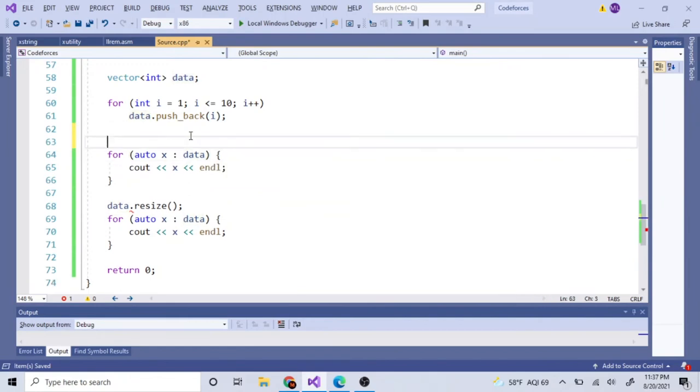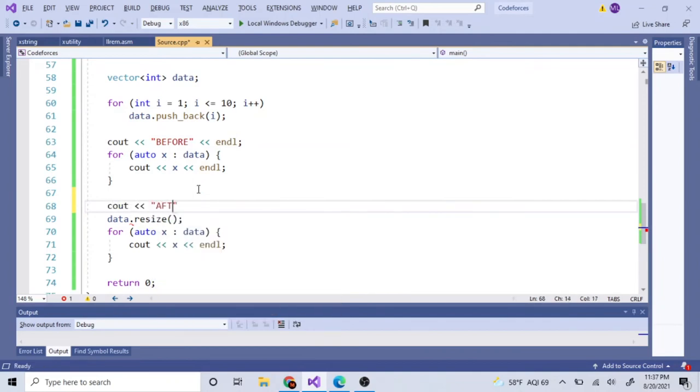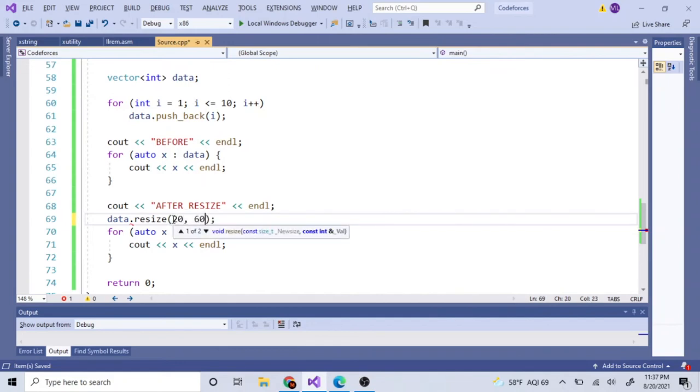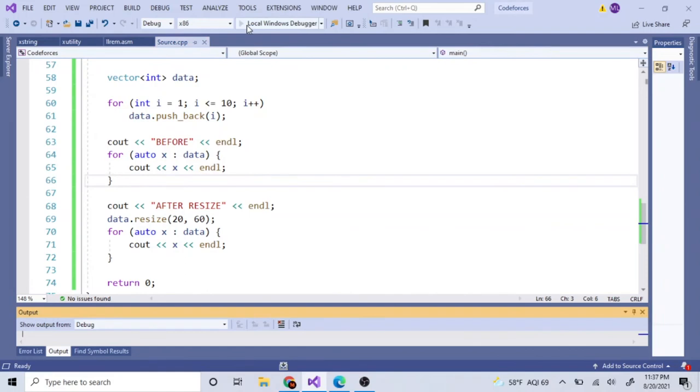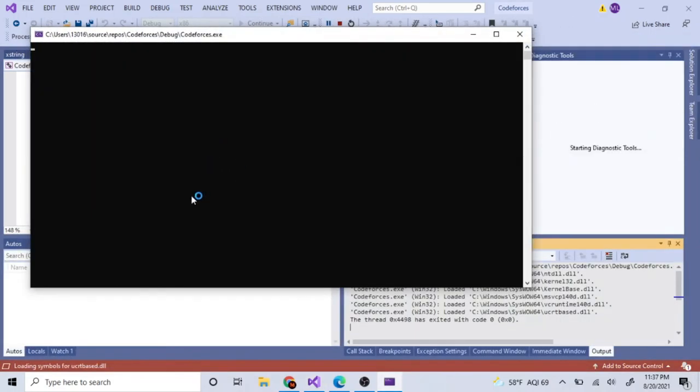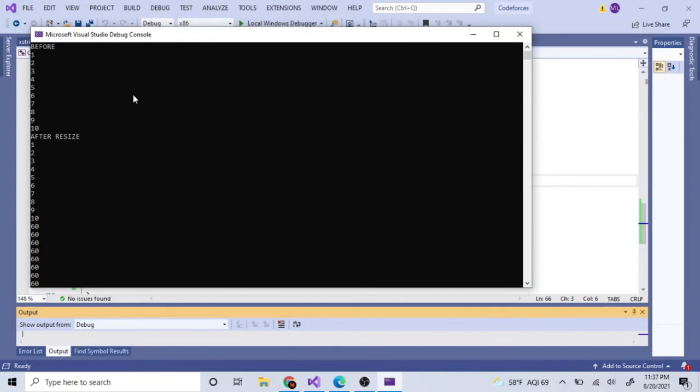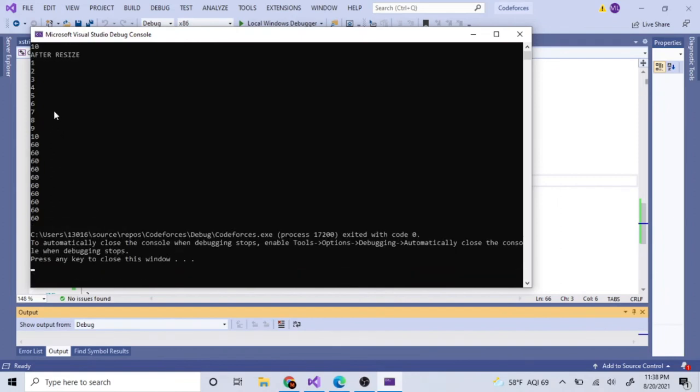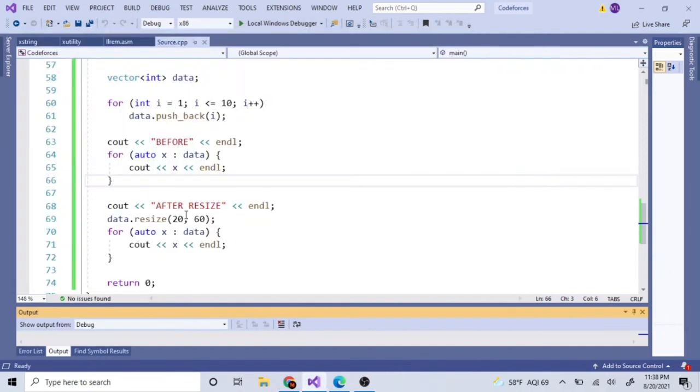So here we have before. And here we have after resize. Okay, so let's say it was greater than 10. Let's say we have 20. Let's say we resize to 20 elements. We have 60 now. So what this does is it's going to keep adding 60 to the end until we reach 20 elements. See? So initially we had 1 to 10 elements before. After I resize it to 20, it's going to keep adding 60 to the end of the vector until I reach 20 elements. So that's what it does.